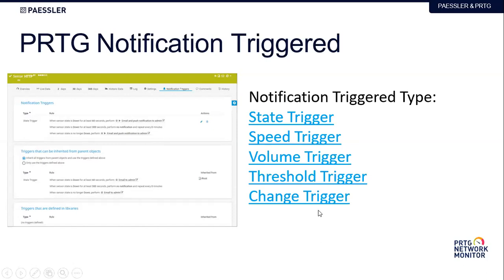Of course, if let's say you want to monitor the network, maybe you just have the state trigger and also the speed trigger, and the next one will be the threshold trigger. If you want to monitor the usage, then maybe the volume trigger and also the threshold trigger are available. So this one will depend on which type of device you have added in.